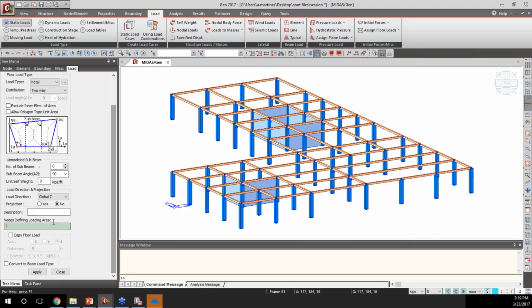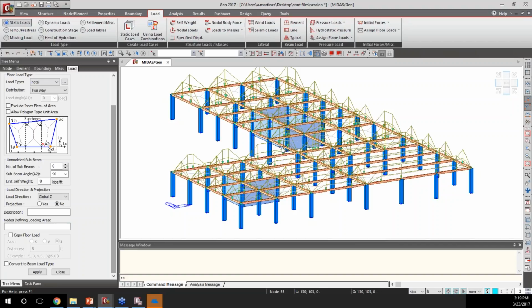So all we have to do is define an area, which means that it has to have a closed area. So as I'm going, I'm just literally selecting the outer corners. Even though there's turns, it doesn't really matter, as long as I end up in the same starting point. We see now that the floor load has been applied.